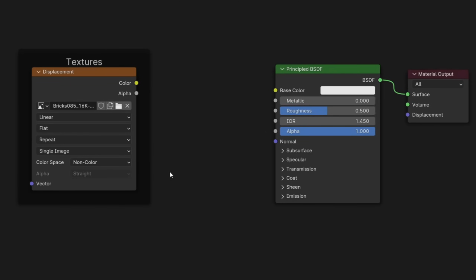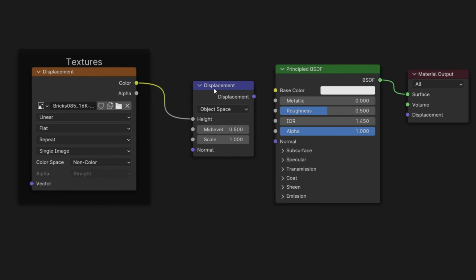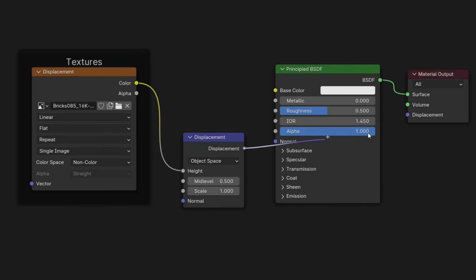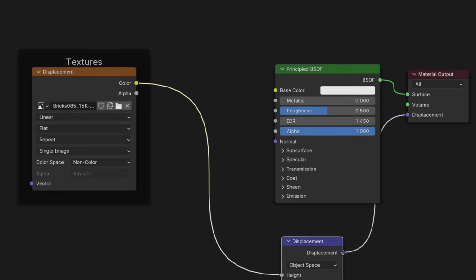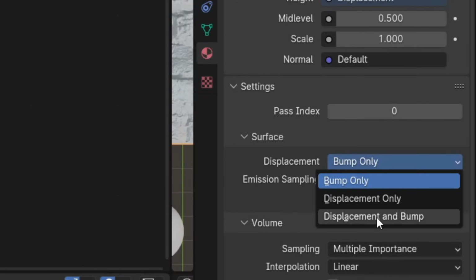If you want to use displacement in Blender, you need to plug the height map into the displacement node's height socket, and then plug the output into displacement. And to actually see the displacement, you need to enable displacement in bump under settings in material properties.